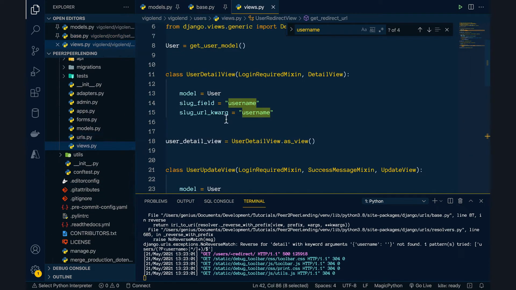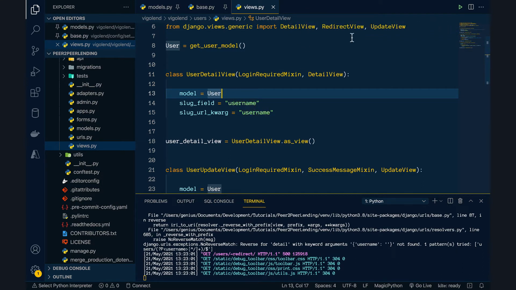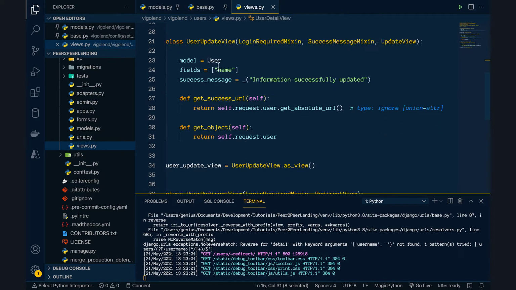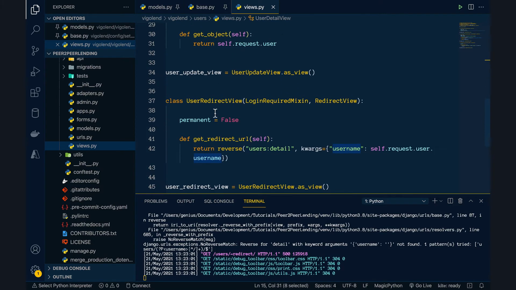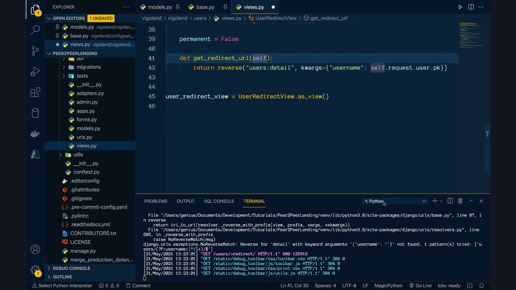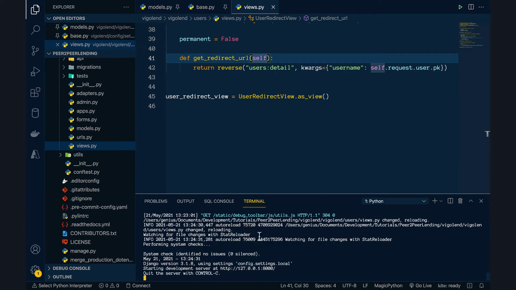And when we explore the view here, the user detail view, which is the model, the user, the slug field is a username, and the slug URL keyword is the username. Now, when we get down here to get the object, okay, so this is the update view, so we will not change anything here. So to get the URL, it requires the user's username. So for now, let's replace this with the user ID instead.